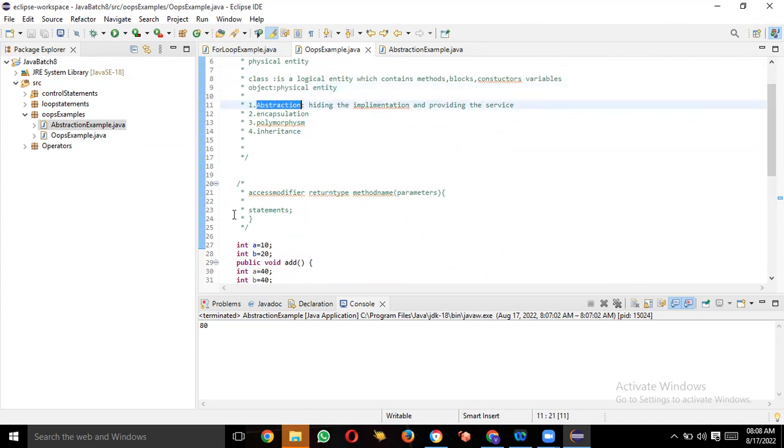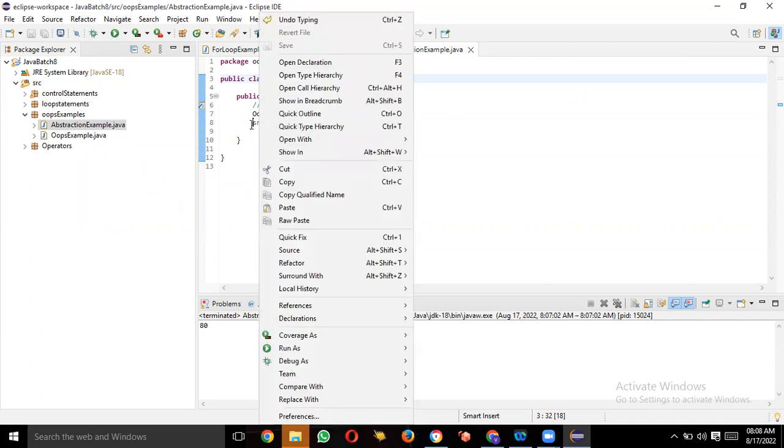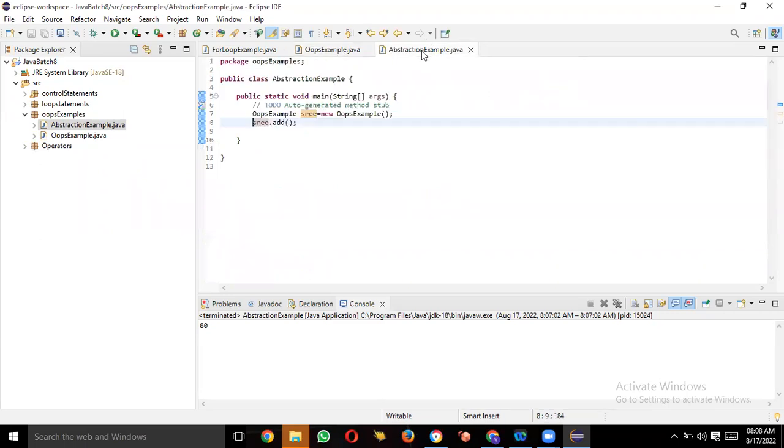Abstraction is hiding the implementation but providing the service. My implementation for the addition method is in this OOPS example class, but I am just calling it and providing the addition service, the add service I got from another class. That is the power of abstraction. So hiding the internal implementation. If I give this class to you and you just execute it, you don't know how the addition method was implemented in OOPS example, and you don't require that detail.